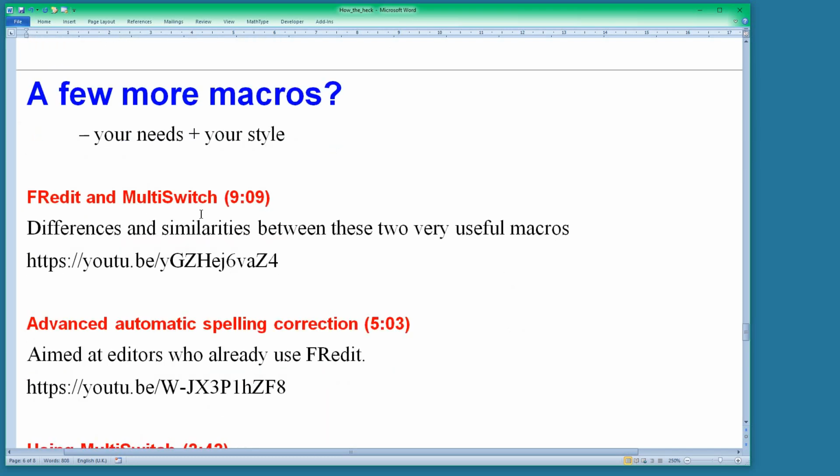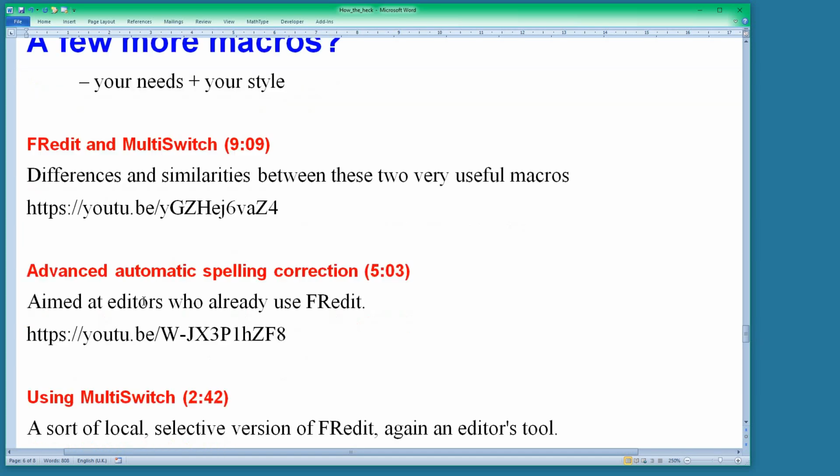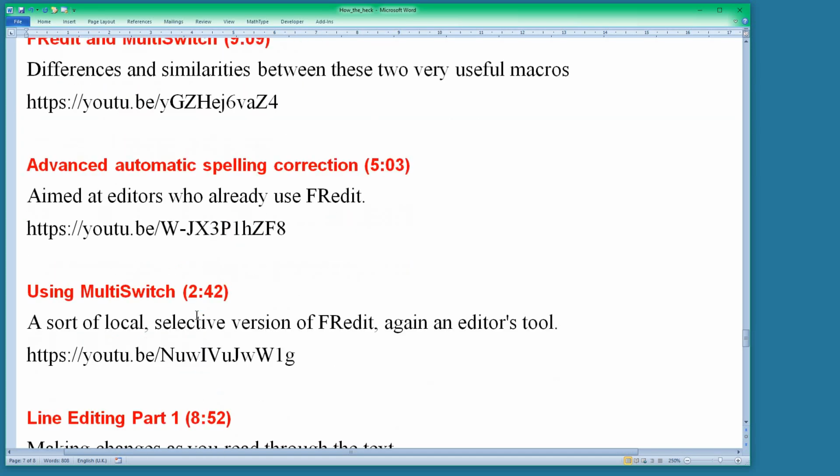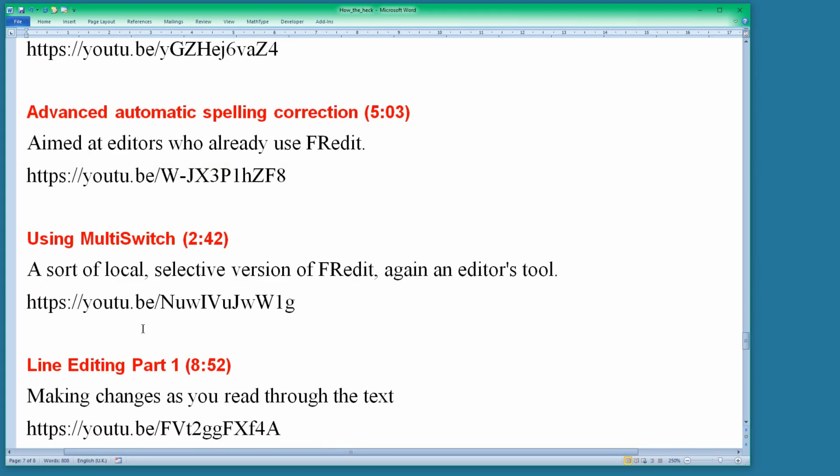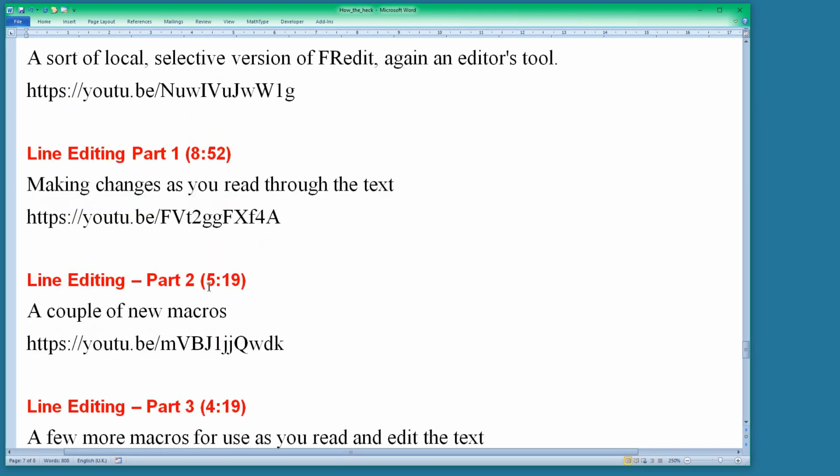Multi-switch is a very important one, so this video enables you to go, as it were, from Fredit to multi-switch and see how that works. More about spelling, more on multi-switch. Multi-switch and Fredit are the two most used macros for me.